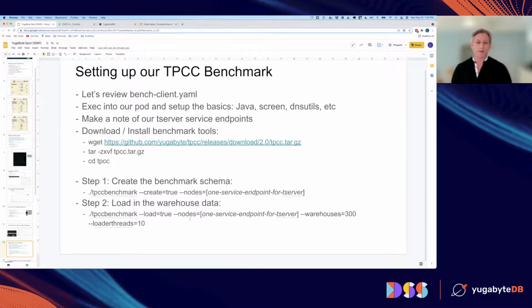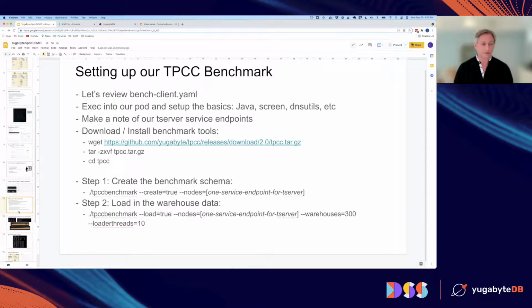Just one note on the node endpoints. For step 1 and 2, there is no need to provide a whole list of endpoints for the cluster. You only need to create the schema on one tablet server, and you only really need to load the data on one tablet server. Yugabyte will do a great job of writing to all of its peers without you having to specify all of the data.